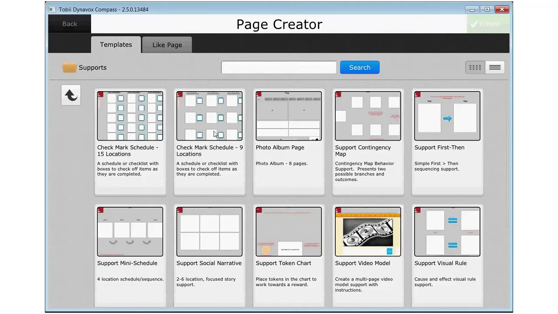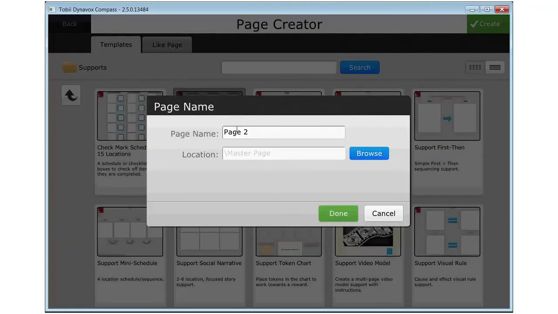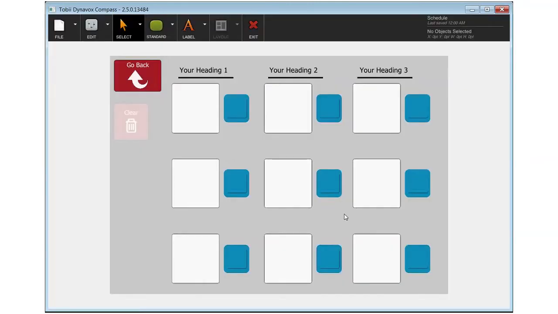So I'm going to select my 9-button checkmark schedule, and I'm going to come up here and say I want to create it. Let's give this a name. I'm going to simply call it schedule. I'll save that. And this will automatically take me into the editor. The editor uses the same tools you utilize when you are modifying a button out on one of your topic screens or in your quick fires.